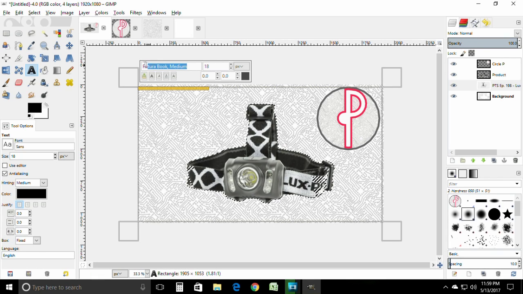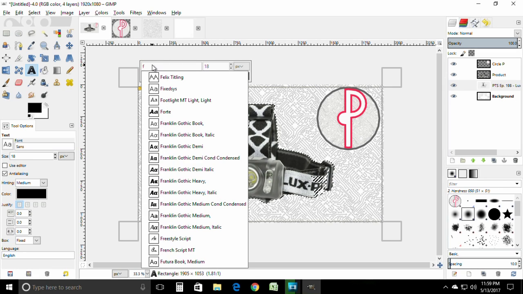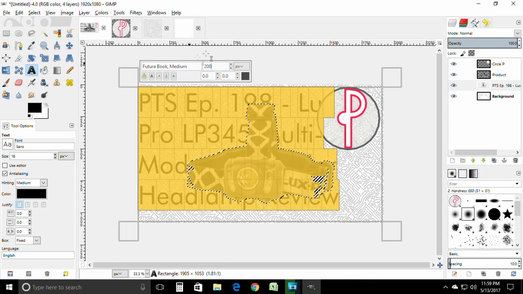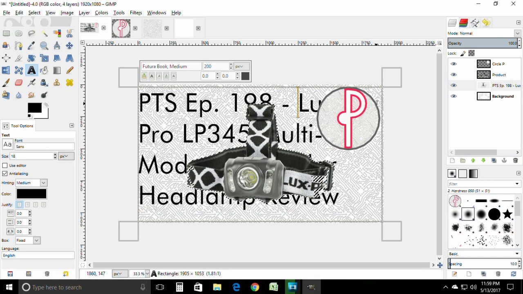You do have to do it in capitals, so if I just do a lowercase f, it's not going to pull up. It pulls up the list, but as you start typing it in, it disappears. So you actually have to do a capital F to get that up, and then I usually start off with 200 pixels, and that's a pretty good size, but you see it's kind of bleeding into the circle P over here, so we have to change this just a little bit.